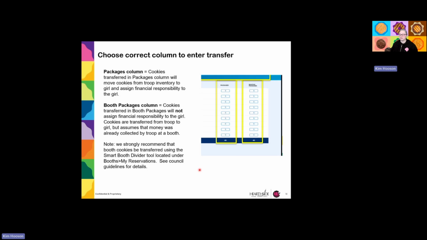However, for booth cookies, we do strongly recommend using the Smart Booth Divider. Using the Smart Booth Divider allows us at Council to know how many cookies are sold at your booths, which helps us identify, is this booth worthwhile? Are you only selling 10 packages of cookies at a booth? Is it worth me making a phone call the next year to still establish that booth if it's not doing well?